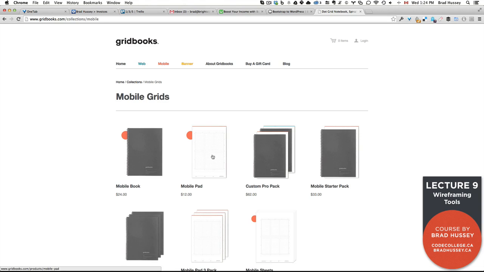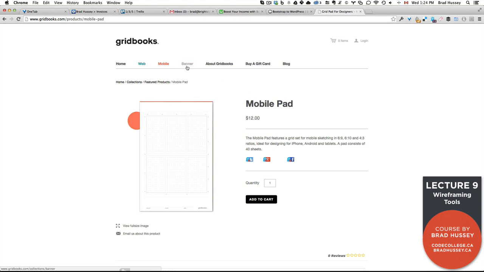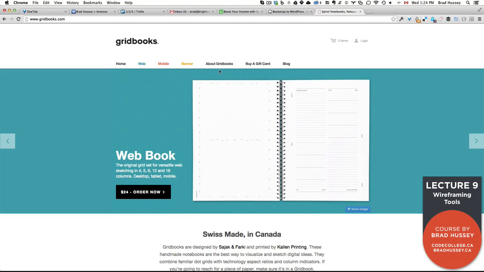You can see here they have mobile grids, specifically designed for wireframing and sketching for iPhones and digital handheld devices. They even have banner grids if you're doing banner ads and things like that. So I recommend Gridbooks. I have a handful of Gridbooks with me that I use all the time.